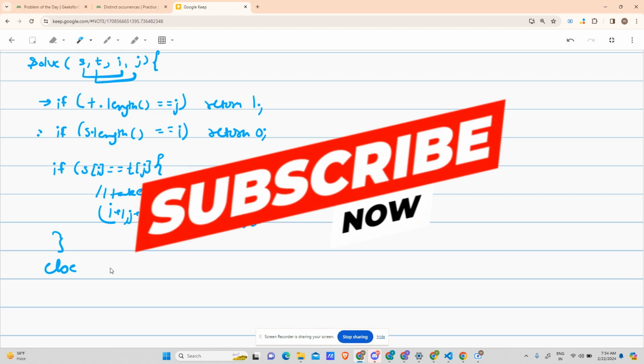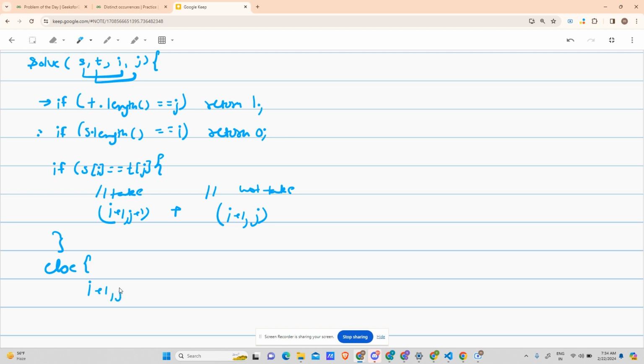Else, if they're not equal, then the only option is to not take, right? We cannot take a part which is not equal. So i plus 1, j, and then return. If it is here, return this statement. If it is here, then return this statement. We will apply the dp in the memoization code itself.